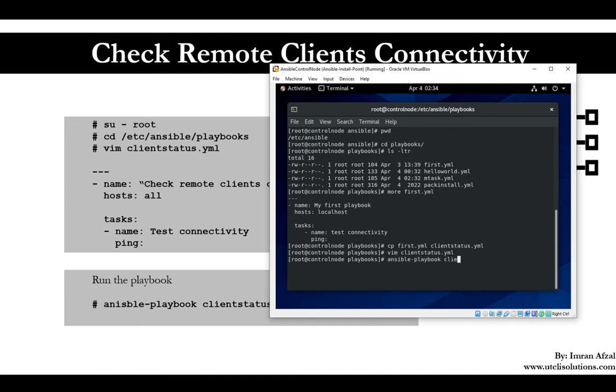We'll finish this lecture real quick so we can move to the more complicated playbooks in the next lecture. So let's run ansible-playbook client status.yaml, hit enter.